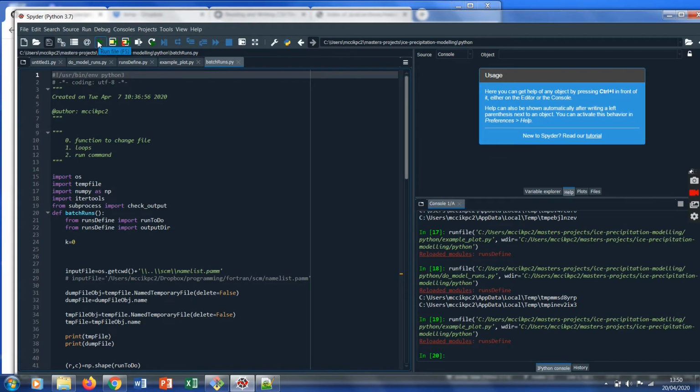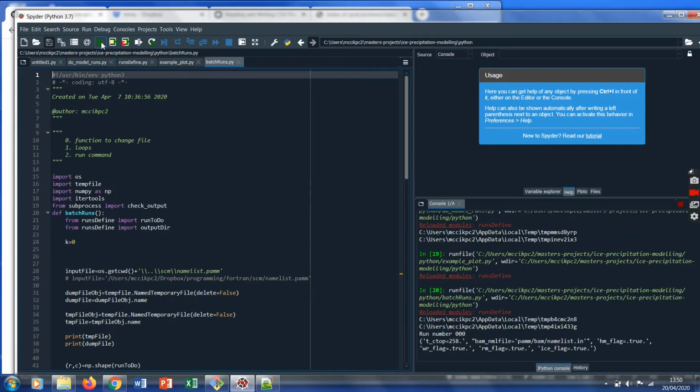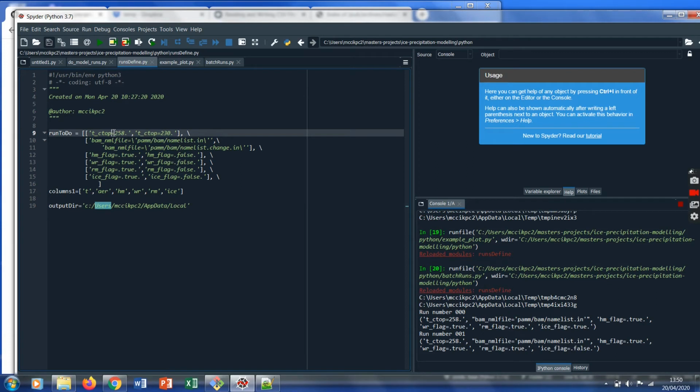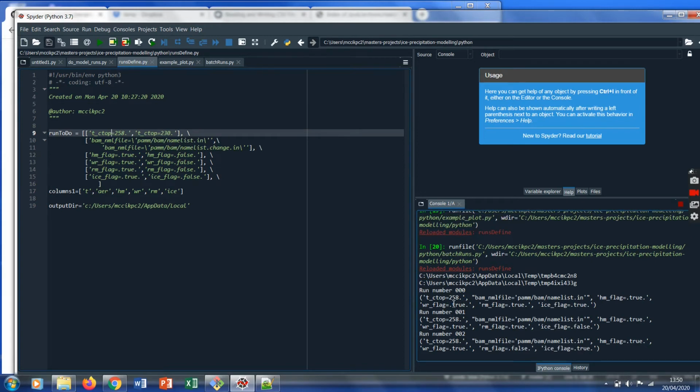Okay, so when that's done, all we need to do is open up batch runs and click play to run that script. You can see it starting at run number 00. It should do 64 runs in total because if we go back to runs define, doing each of these runs is 2 to the power 6 runs, which is 64. So we need to wait until that's finished now before we do the analysis. That'll take a short while.